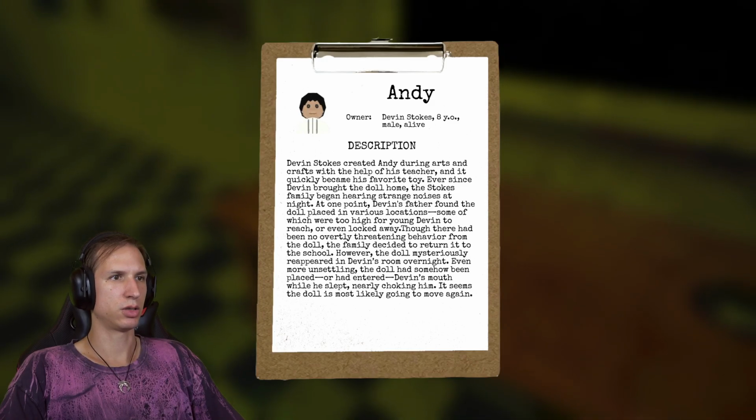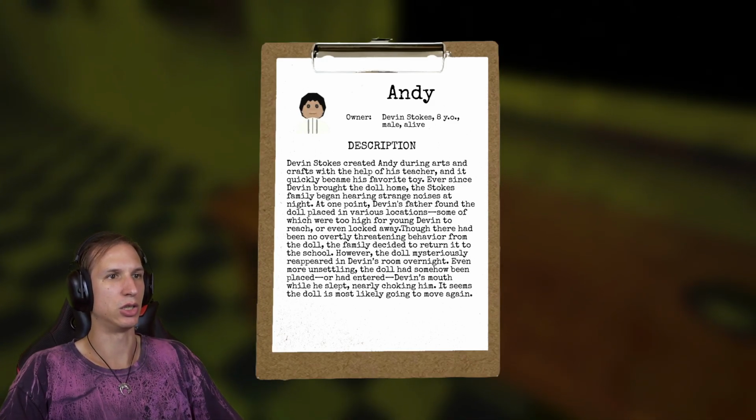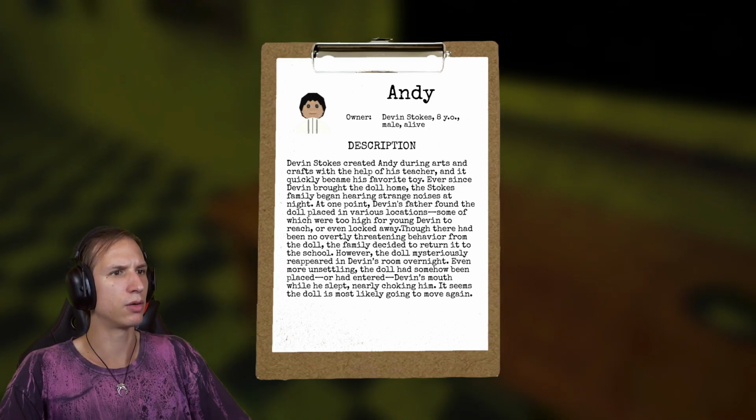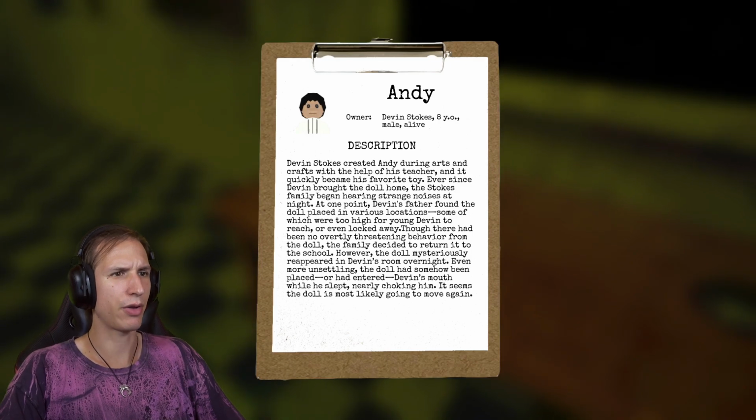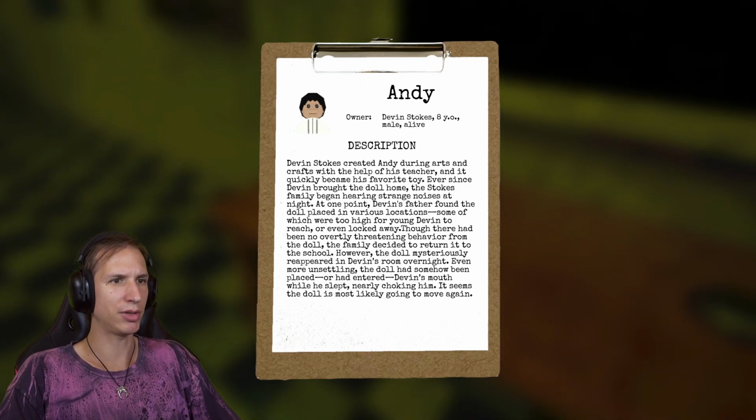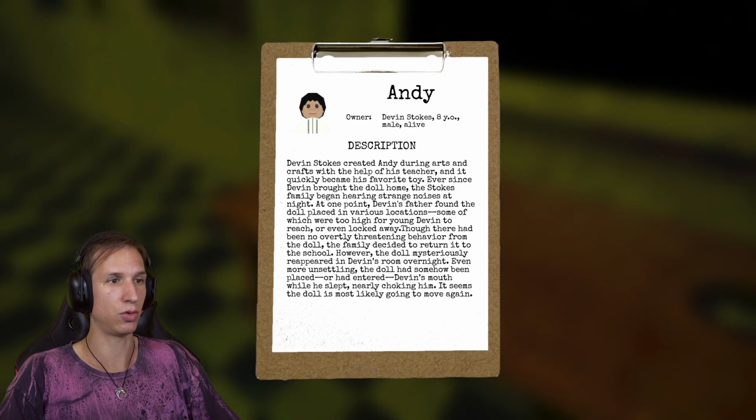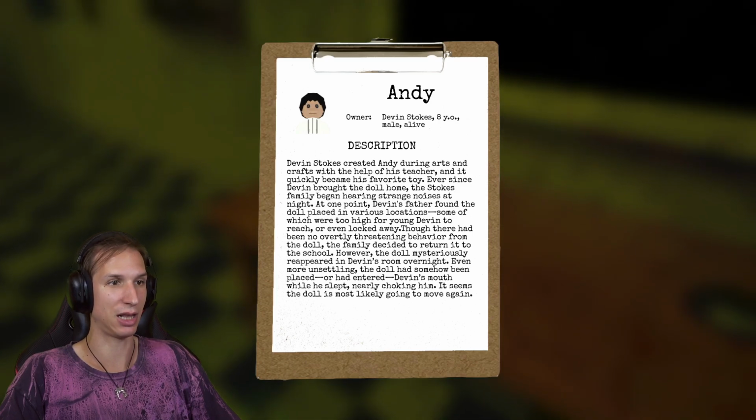Andy. Devin Stokes created Andy during arts and crafts with the help of his teacher, and it quickly became his favorite toy. Ever since Devin brought the doll home, the Stokes family began hearing strange noises at night. At one point, Devin's father found the doll placed in various locations, some of which were too high for young Devin to reach, or even locked away. Though there had been some overtly threatening behavior from the doll, the family decided to return it to the school. However, the doll mysteriously reappeared in Devin's room overnight. Even more unsettling, the doll had somehow been placed or had entered Devin's mouth while he slept, nearly choking him. It seems the doll is most likely going to move again.